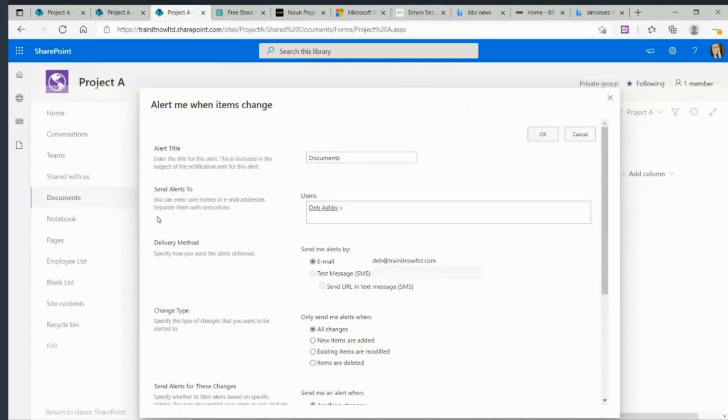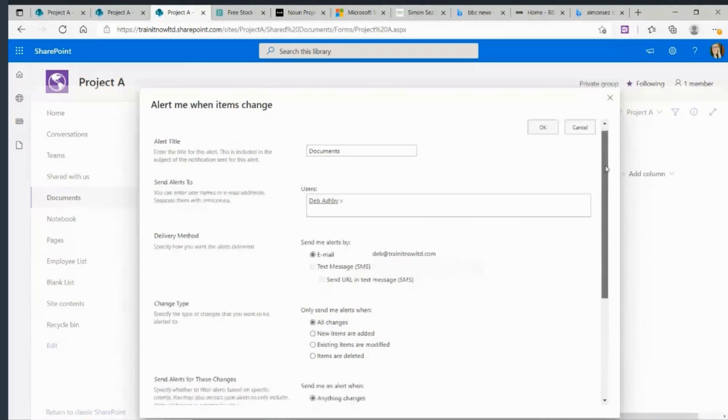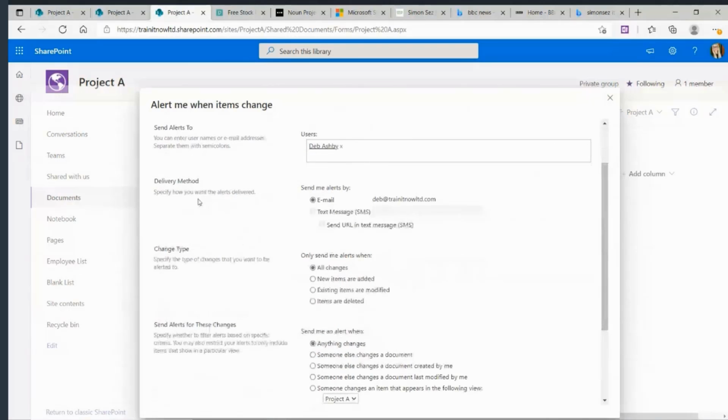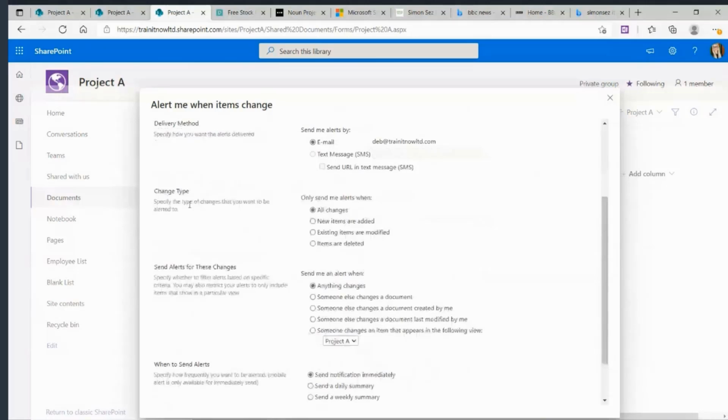Send alerts to. So this is where you can specify who the alert goes to. By default, it's going to me as the site owner, but I could also add other people's names in here. I can then choose the delivery method. So how do I want to receive that alert? Now, I'm going to keep mine on email, but I could choose to have a text message if I wanted to.